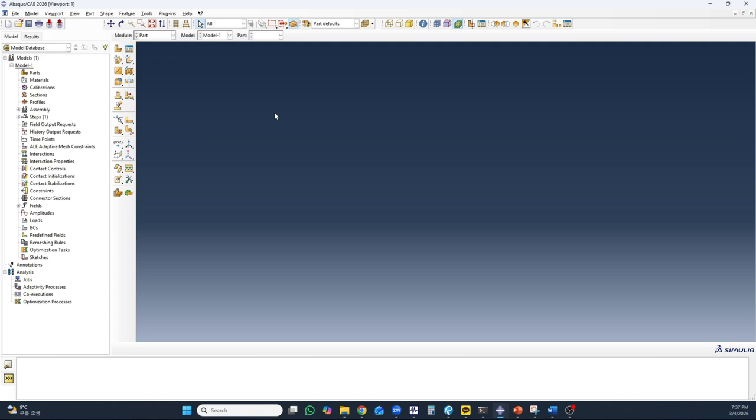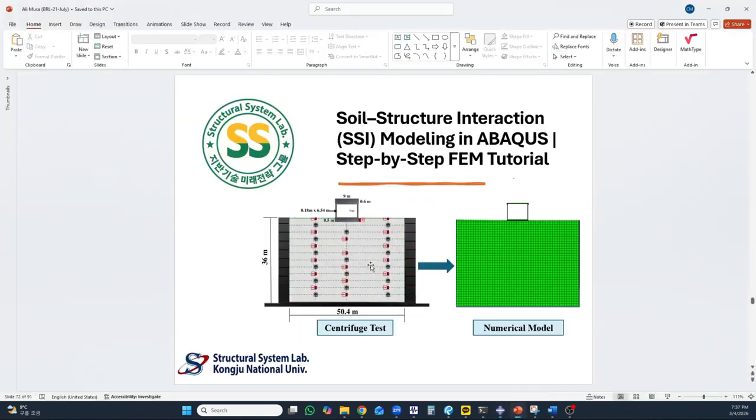So before going to further details, let me start with creating our parts. As you can see, we have a soil and then we have a structure. The soil dimension is 36 meter height and 50.4 meter in width, and then the structure dimensions are given as you can see. So let me go ahead and start with creating a soil part first, and then we'll be creating a structure part, and then we will be combining those together.